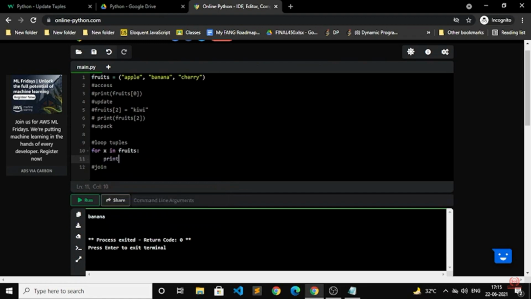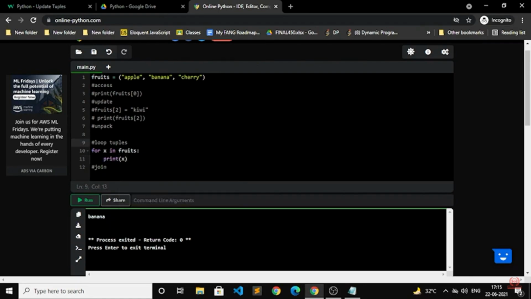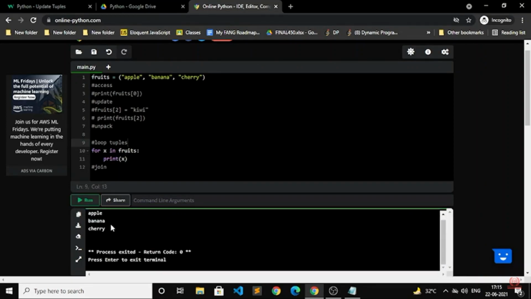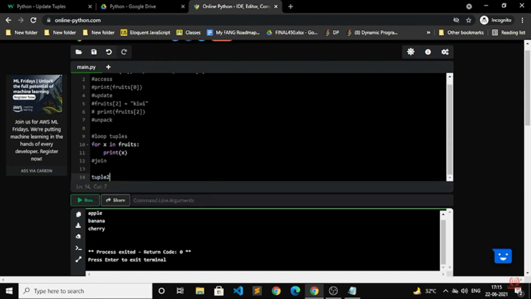Okay. So I'm going to write one piece of code here. For x in fruits, print x. I'm going to create one loop. So I got apple, banana, and cherry. That is because these are the items that are available in fruits.